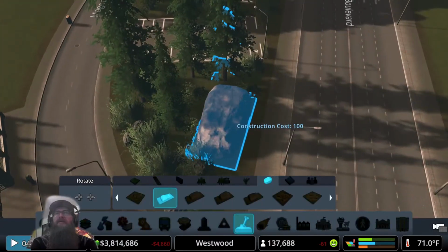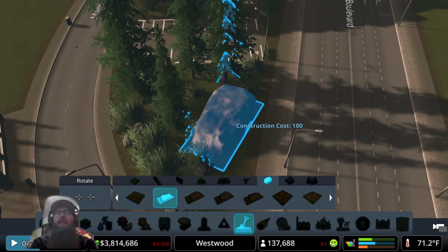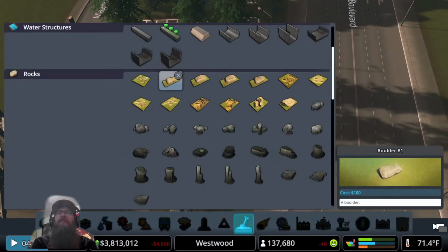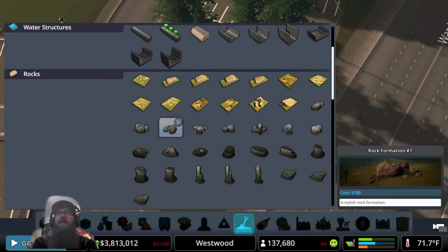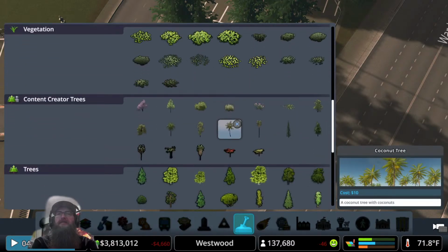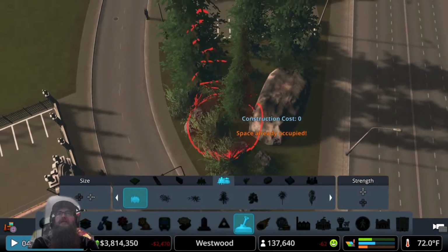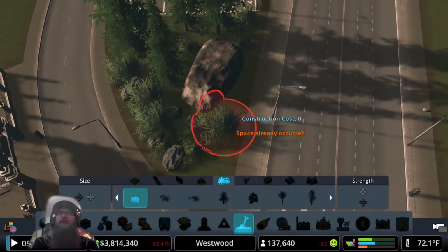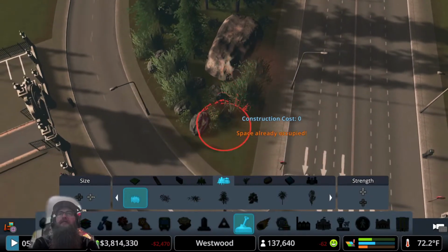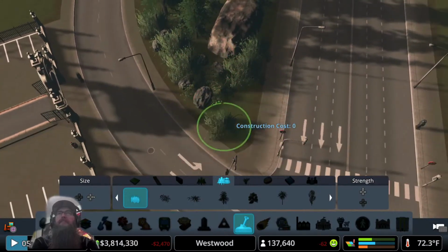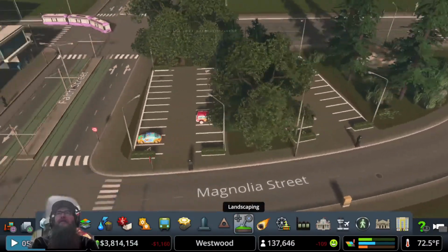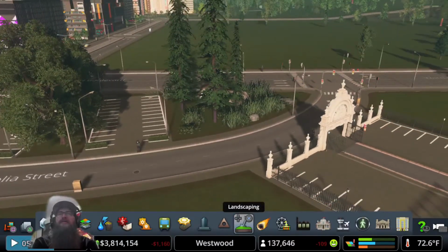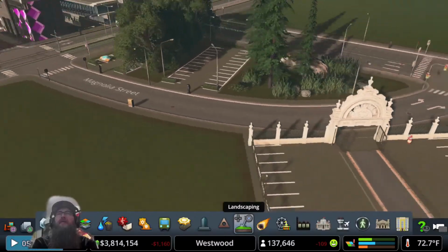We'll add one of these larger rocks in. A boulder, perhaps. It took some of the grass. I'm a little disappointed to say, but let's see. Let's add a little more back in. Alright, that makes a good parking spot. That works. Okay.